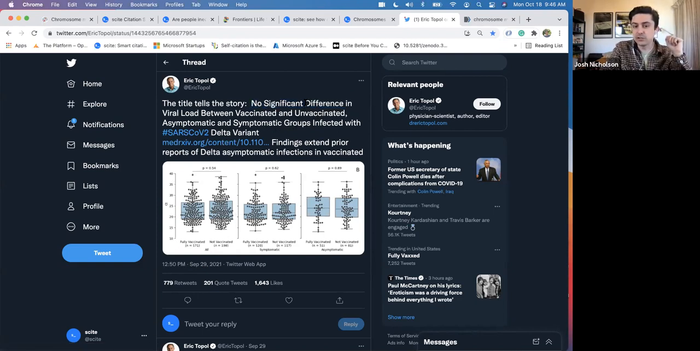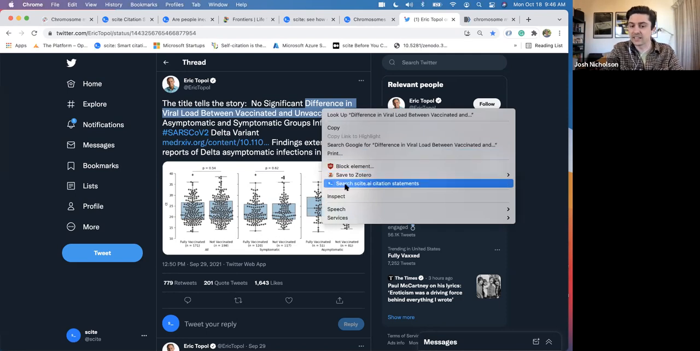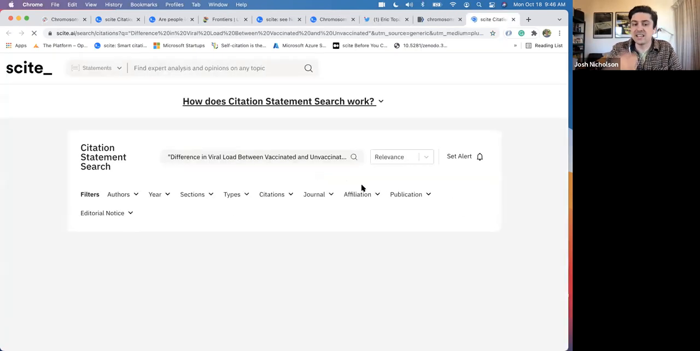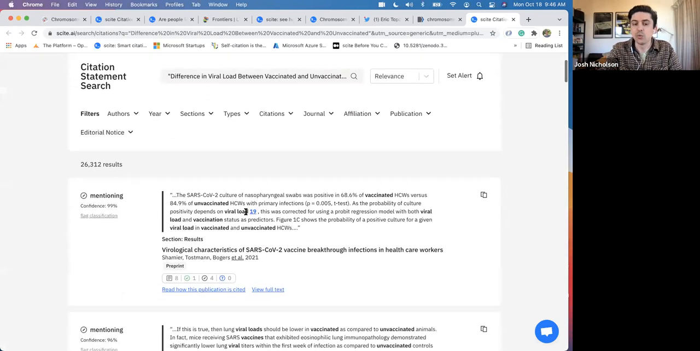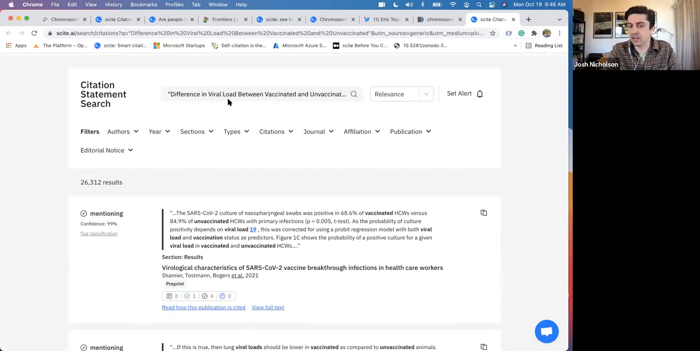And so what you can do is highlight these, say a phrase or an individual term, right click, and then search the citation statements. And so this is a good way to look at any claim you've read. And again, that can be on a newspaper, it can be on social media, on Facebook, on Twitter. You right click it. You need the browser extension for this to work though. If you right click it, it will then take you to our citation statement search. And so then you can see, what does the literature say about this claim that I've searched?